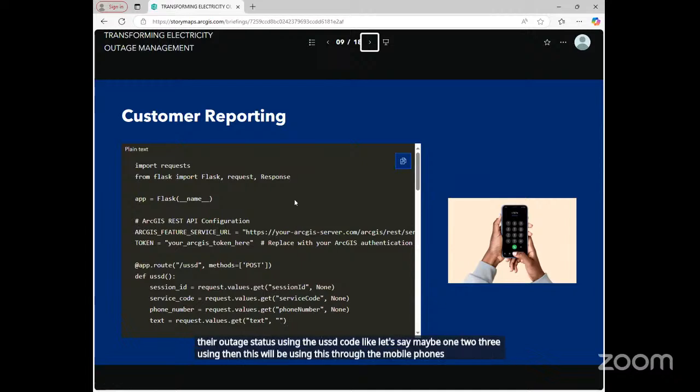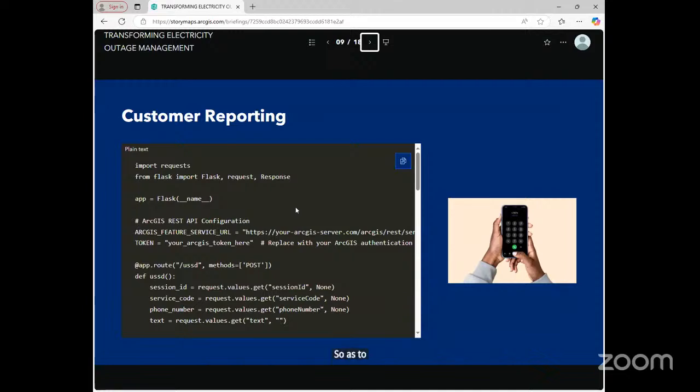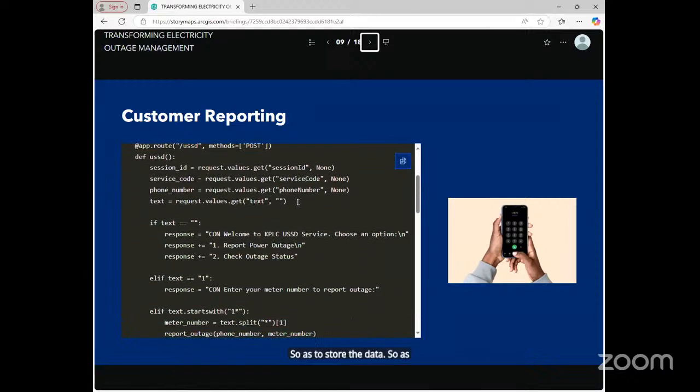So the USSD gateway sends user inputs to the Flask app, which will be like the server hosting the data. Then the Flask app will process the request, and it is then integrated with an ArcGIS feature service through the REST API, so as to store the data. As I move downwards on the code block, you can see it has a menu for two responses that a customer will be choosing among. For one, he or she may report the power outage. For two, if he or she is checking on the outage status.